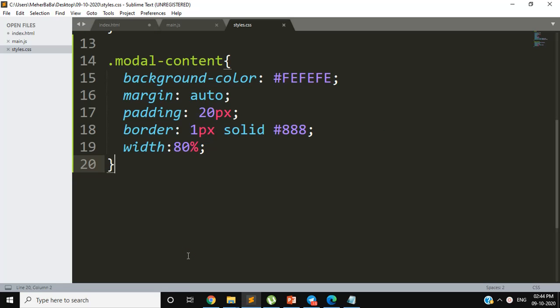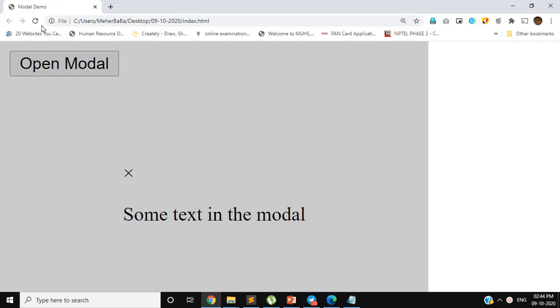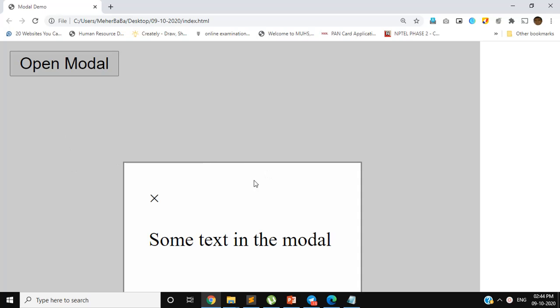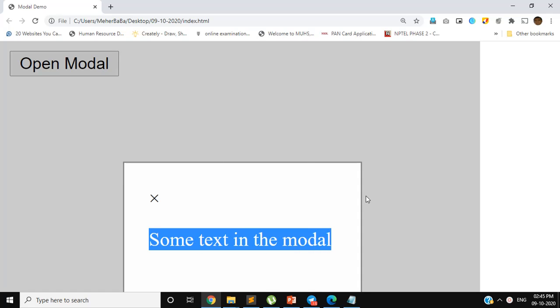Now we have created the CSS for the modal content, and now we would go and check what the result is. If I refresh it, now you could see the background color has been white because of FE, which is nearer to white. And then we are having a cross symbol along with the text. And now we also have a margin, a padding of 20 pixels, and then the border color to be hash 888. Okay, now in this way we could see that we have created a modal with a background opacity color as well as the box has been created.